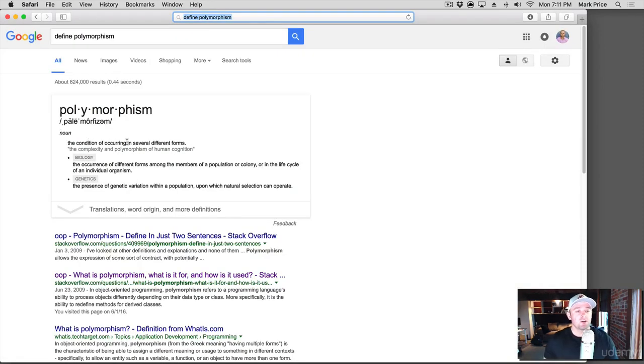The condition of occurring in several forms. Ooh. The occurrence of different forms among the members of a population or colony, or in the life cycle of an individual organism. So this is just a generic definition, right? It's talking about having different forms, occurring in several different forms. Interesting, right?